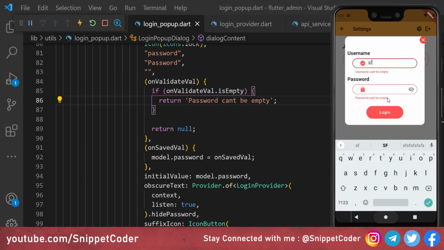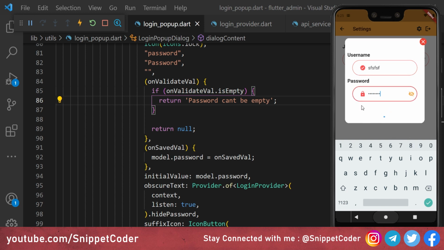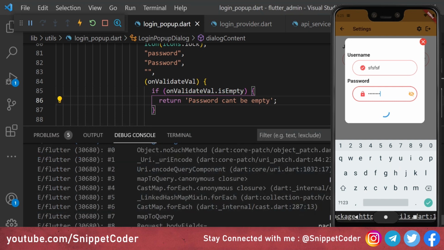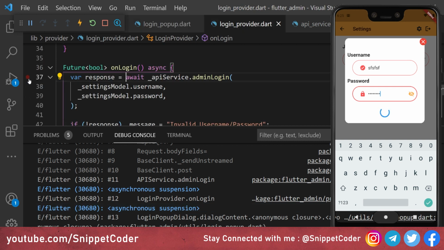So if I put a username here, and a password here, and click login, you can see the loader is loading here, and the API call has been sent. Once we get the result, this will be changed to the button. And here we are getting some error, and we have to check that error also. So let me put the debugger here.